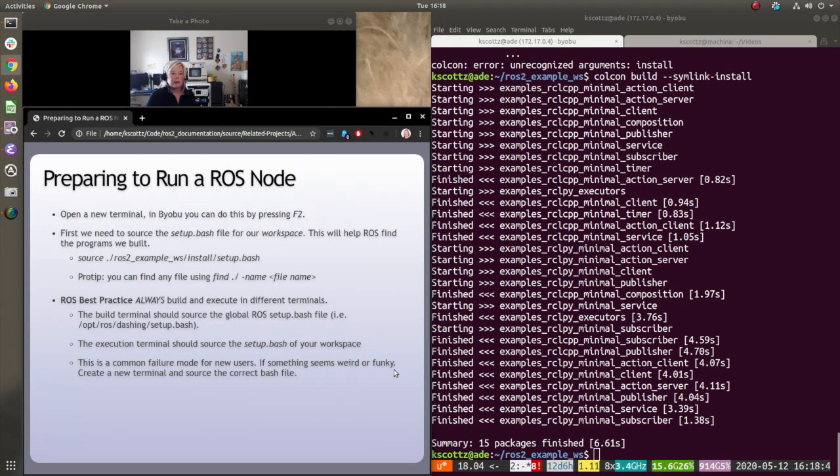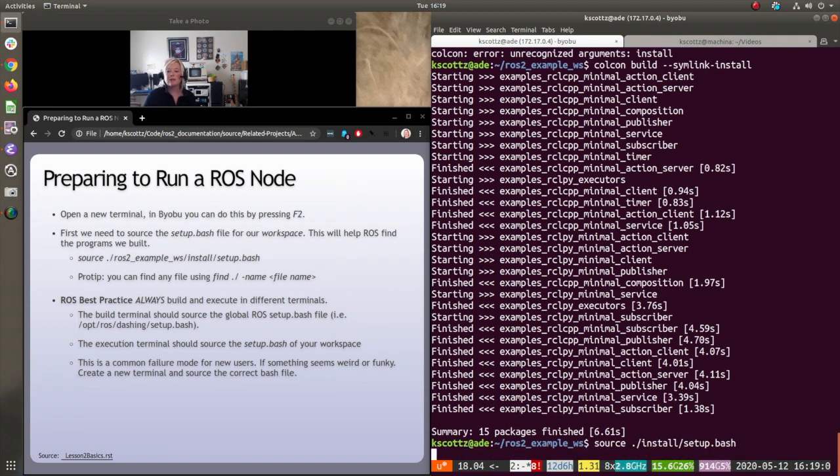So, preparing to run a ROS node. Why don't I suggest you open up a new terminal. First, what we need to do is to source the setup.bash file for our ROS2 workspace. So to do this, we just do source, and then the path to setup.bash, and what this is going to do is tell the terminal, hey, this is where I'm going to put all of your programs, this is where I'm going to put all of the stuff that we build, and it kind of acts as a namespace or a workspace for whatever you're building on.